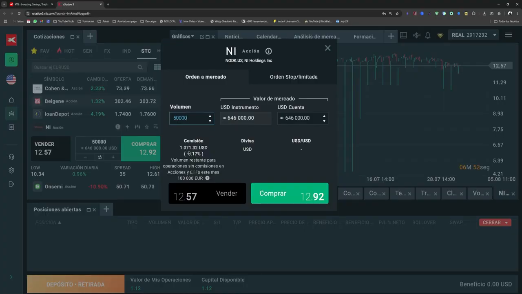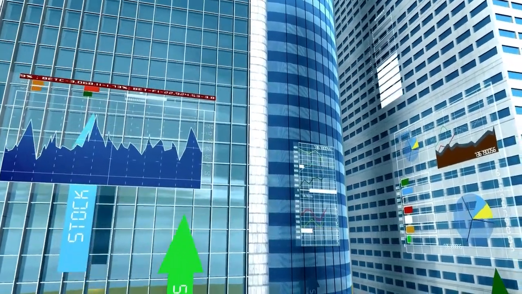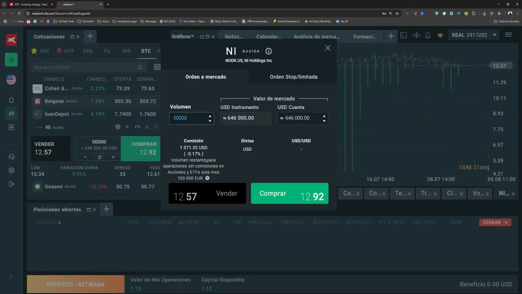So for example, you can input 50,000 and it will show that it is $646,000 and that the commission will be $1071 to make the purchase of this stock. Once you do it, it will be sent directly at market price, and almost immediately, if the market is open, you will be able to have these stocks.